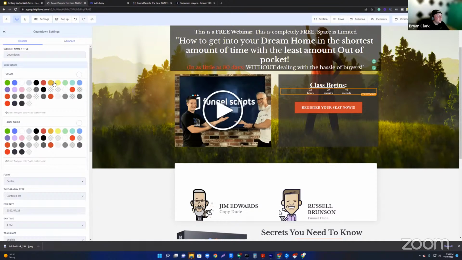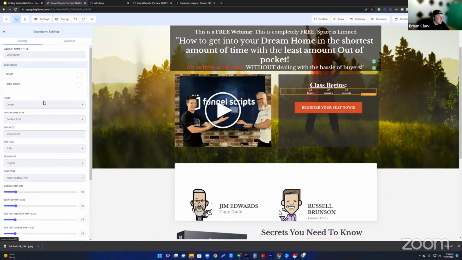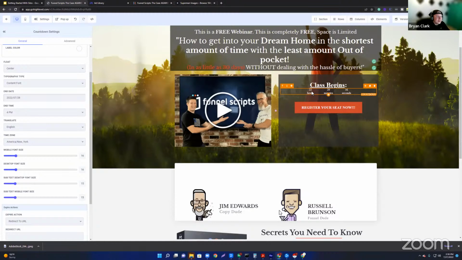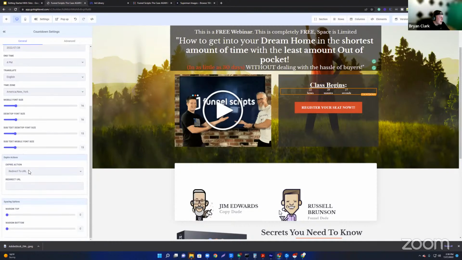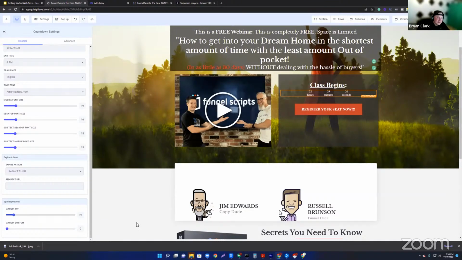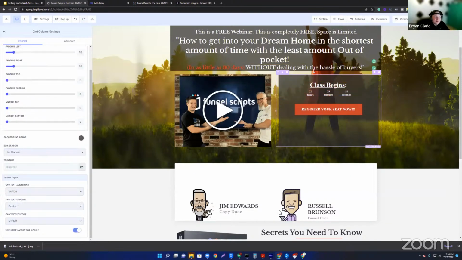Now, the next thing that we're going to do is I don't like how this is directly below class begins. So I'm going to actually add a little bit of padding to the very top of this. So let's go ahead and say top margin. So we can add a little bit of margin to the top. Let's say 10. So that way, this is going to be a little bit below the class begins, and we have a little separation that's there.